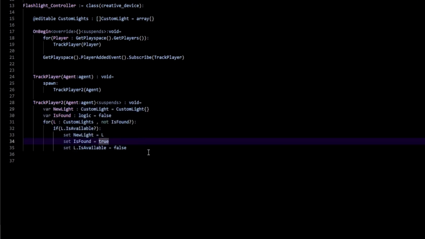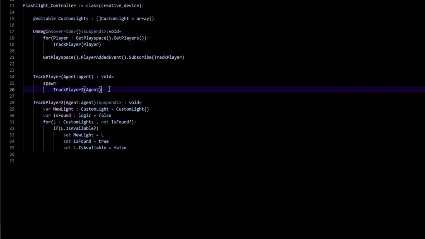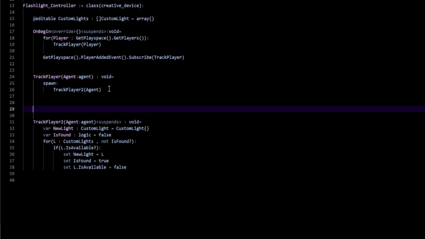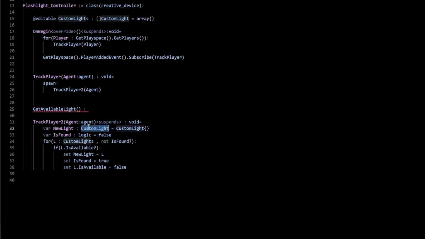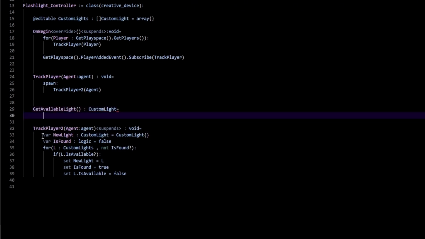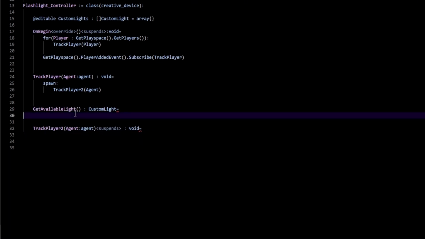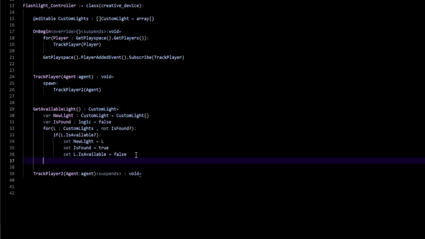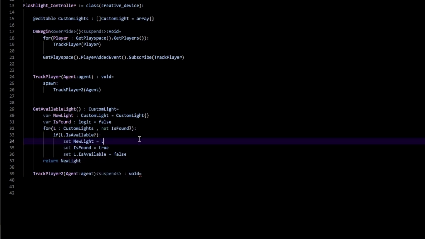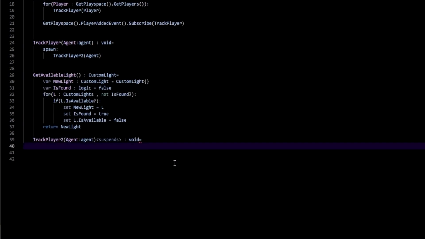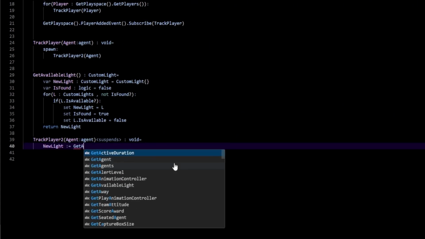I technically don't have to, but it'll be nice to try to keep this code condensed. So now let's go ahead and really quick create a function, which we'll name get available light. It doesn't have to take in anything, but we want to return a custom light like so. Then we'll copy all of this and add a return new light. Under here, we will call this function by saying our new light is equal to get available light.